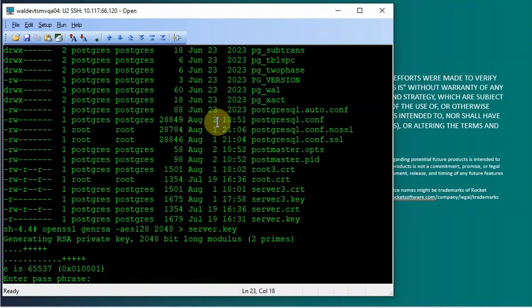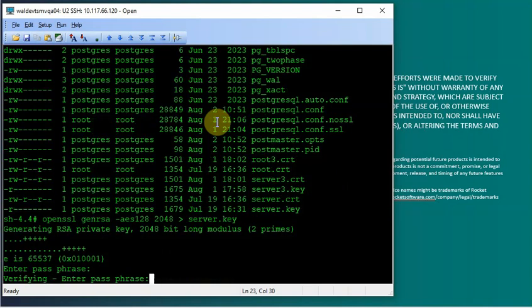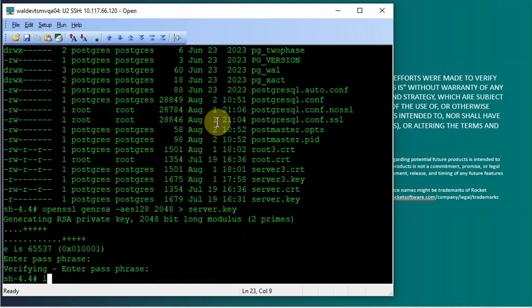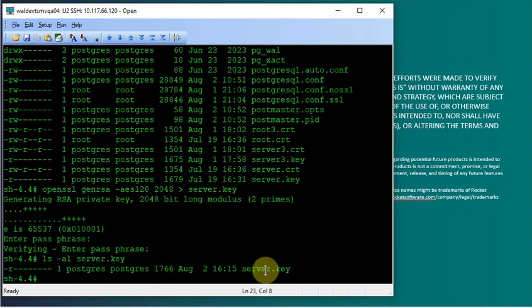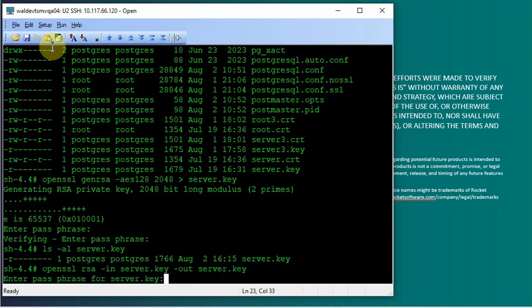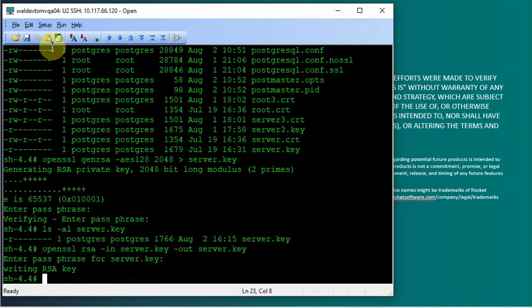You just need to input the passphrase, and you will generate the server key. I just generated the server key right now. After you create the server key, for testing purposes, you need to remove the password from the private key. Basically, you just run this openssl command with the server key as input and output the server key without anything. It removes the passphrase from the private key, and the original one is written back as a key without a passphrase.